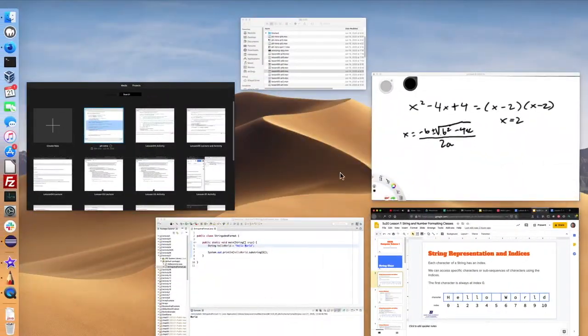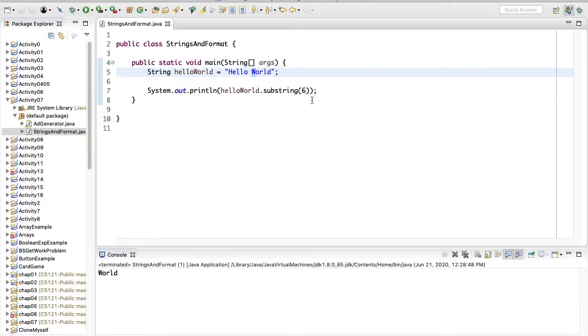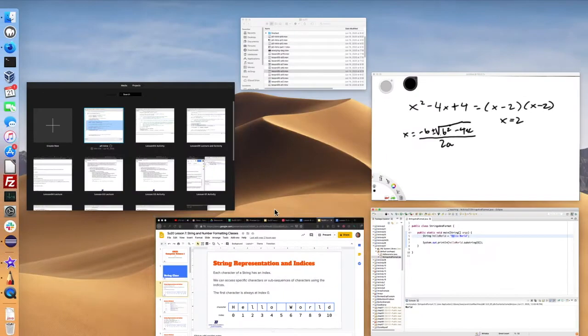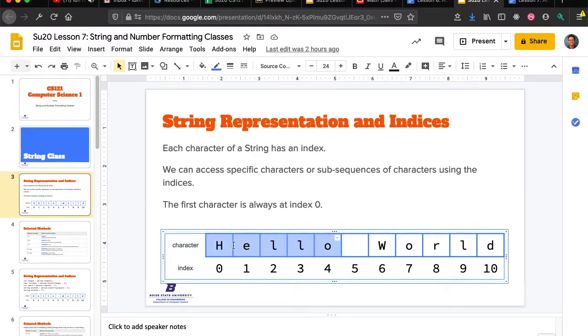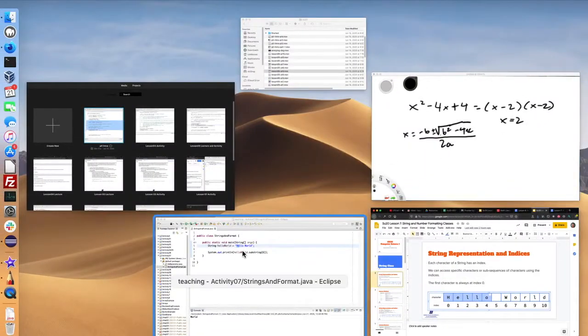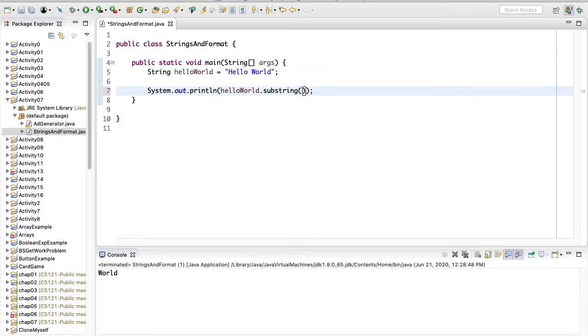Now let's try the other substring that takes a begin index and an end index. Let's try to just get hello. The first index of the H is 0, so we just want to get hello. We should do 0 and 4. So our beginning index is 0, and our end index is 4, and substring is going to give us the characters from the begin index to the end index. So we should just get hello back. Let's see what happens.